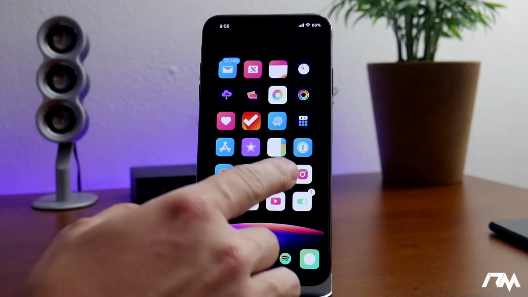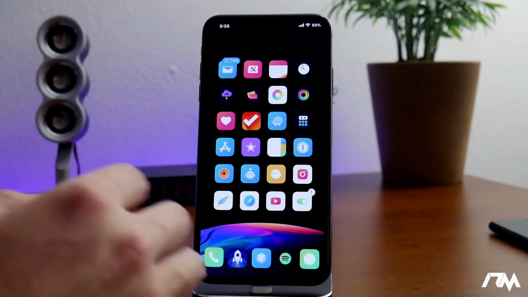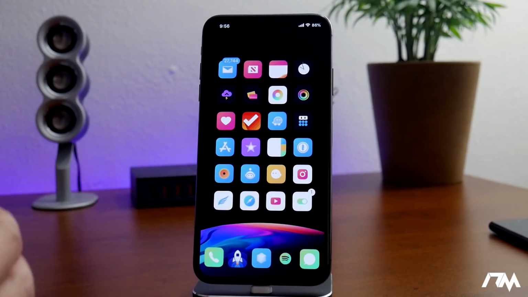Like I have the 5 icon dock here. You have animated page scrolling effects, which looks really cool. And there's just a ton of stuff you can do with it, and I wanted to go over it all for you guys in this video.